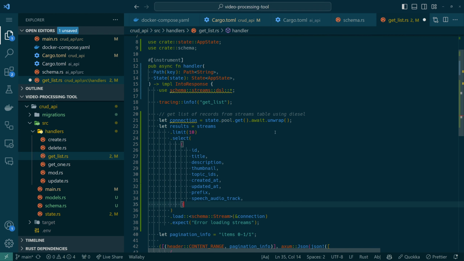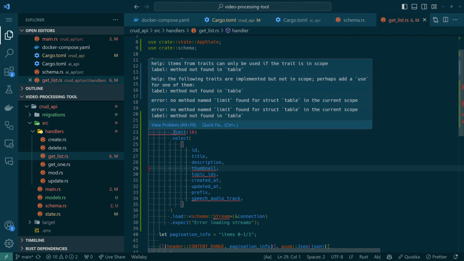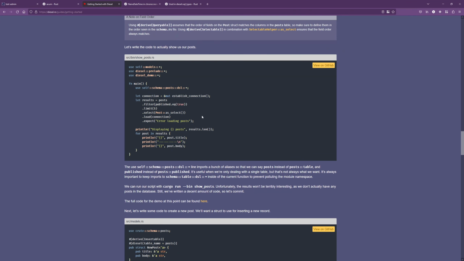Now, does this work? I have a feeling that this... Okay. Oh, yeah, topic IDs. We need to figure that out. What is this complaining about? Following traits are implemented but not in scope. Method not found in table. Limit is for a table and not in the current scope. Method not found in table.